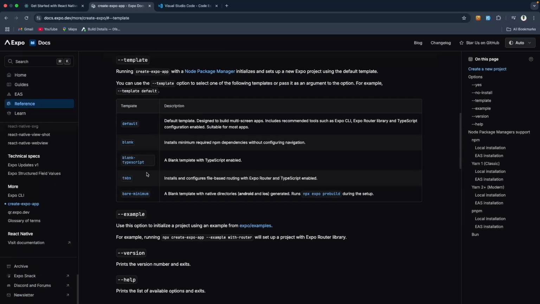Now over here, you can see the templates. We have the default one where the description is: default template designed to build multi-screen apps, includes recommended tools such as Expo CLI, Expo Router library, and TypeScript configuration enabled, suitable for most apps. Now we'll be going with the default one because we'll be using the core features of Expo, which they just mentioned over here. They're recommended tools for building applications with Expo. So we have the Expo Router library already set up and with TypeScript for us. So we'll be delving deep into these things and how they work as well.